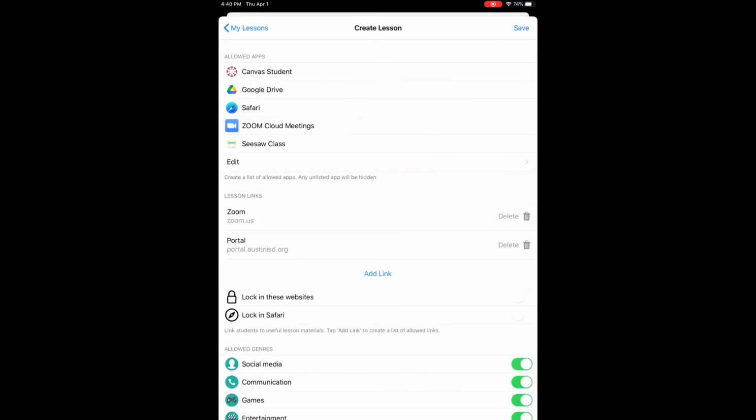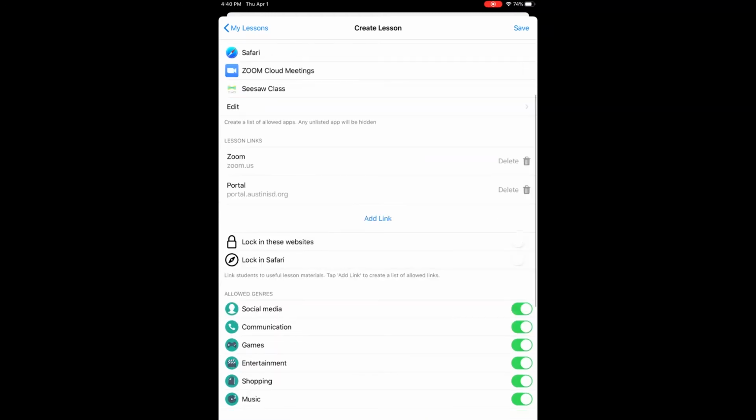Once you have selected your lesson links, you can see that you also have an option to only allow students to log into those websites. Keep in mind that you always want to have portal as an access point if you're going to use that to log into other apps.